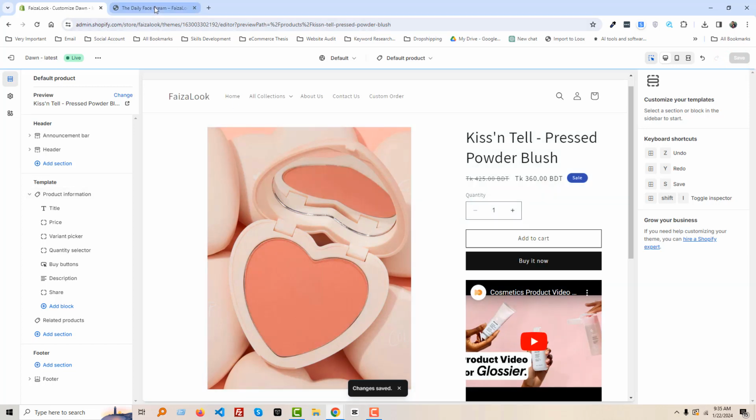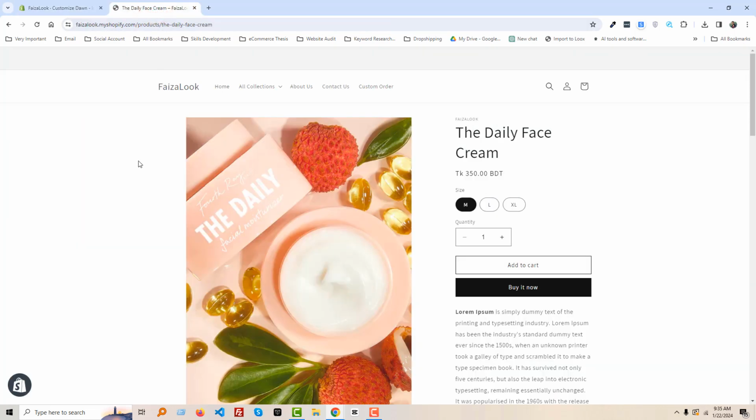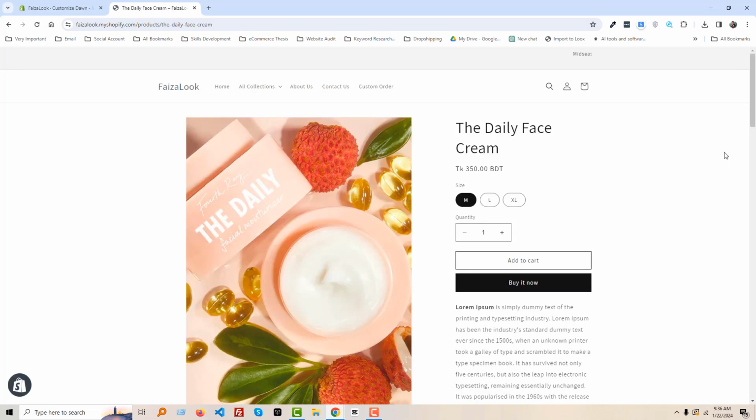Okay, now go back to my product page, reload. Wow, you can see that the vendor's name has been removed. So I hope you understand the easy process and you can do it by yourself right now.